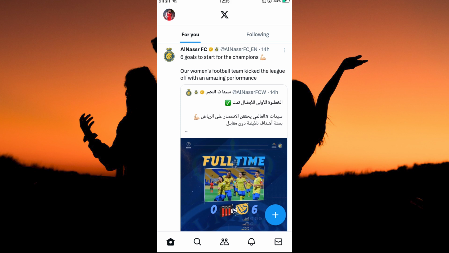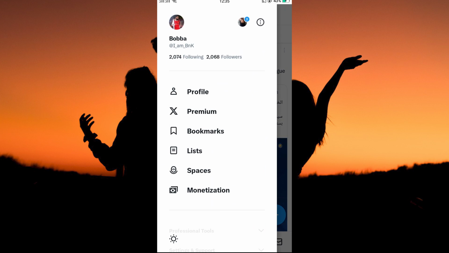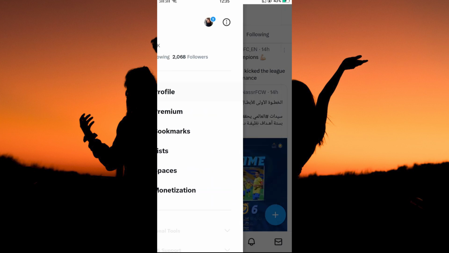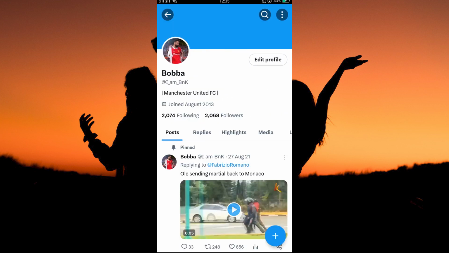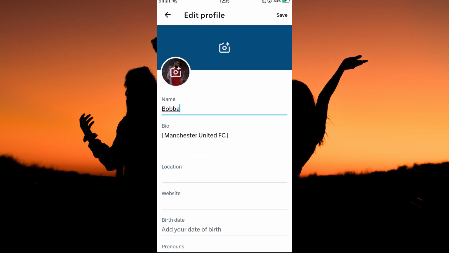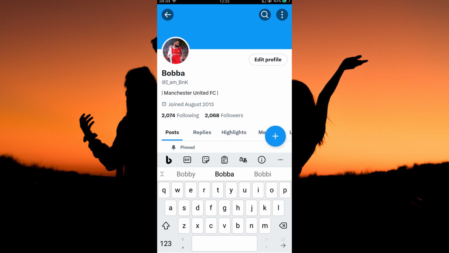On your homepage, click your profile at the top left corner of your page. Here, tap Profile. On your profile page, tap Edit Profile. Here is where you can change your display name. Just enter your new display name. Once done, tap Save at the top right corner.